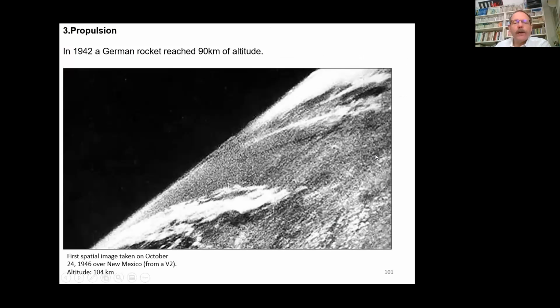This is a historical view because this is the first image, what we call the first spatial image, because it has been acquired at an altitude of more than 100 kilometers, 104 kilometers exactly over New Mexico. It's relatively difficult to imagine that this is New Mexico, but you can see the land and some clouds and the horizon. But you have to know that as early as 1942, a German rocket reached 90 kilometers of altitude. So it was one key point during the Second World War.